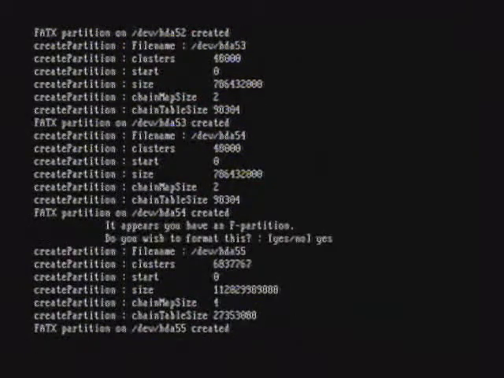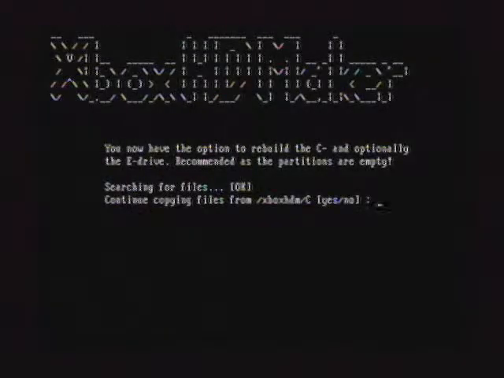It's going to go, okay, well, you also have a drive F. Do you want to partition this? Yes. And if you have a huge drive, like over 120, it will ask you about drive G. You want to go ahead and say yes to that also.